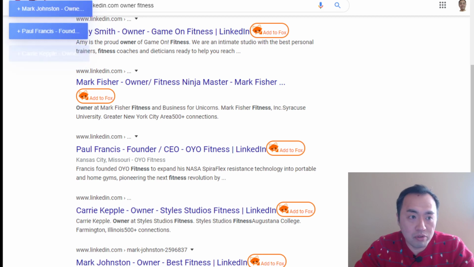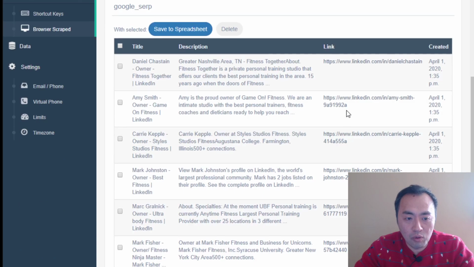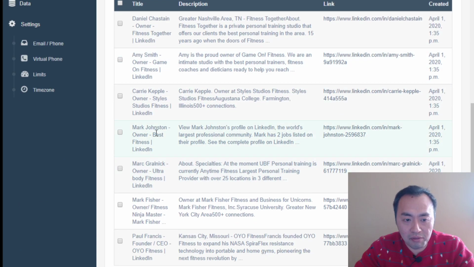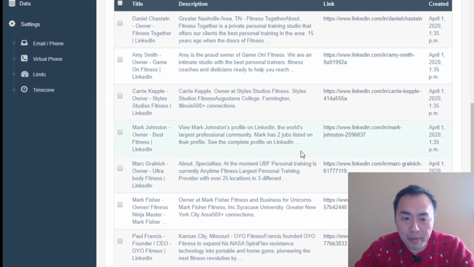And what happens is if you come to the dashboard and then you click on browser scraped, it starts populating this stuff, right? So it actually populates title, description, link. So it basically automates the scraping process.